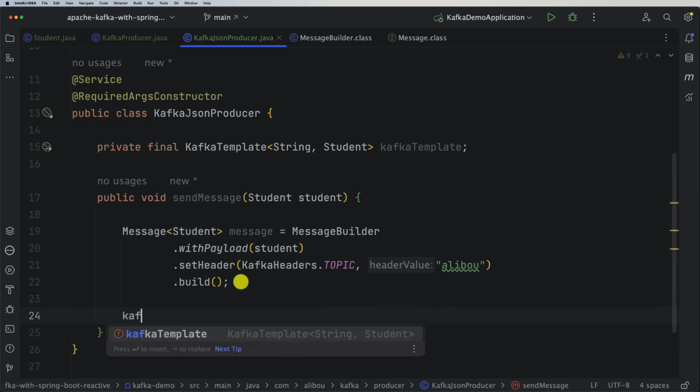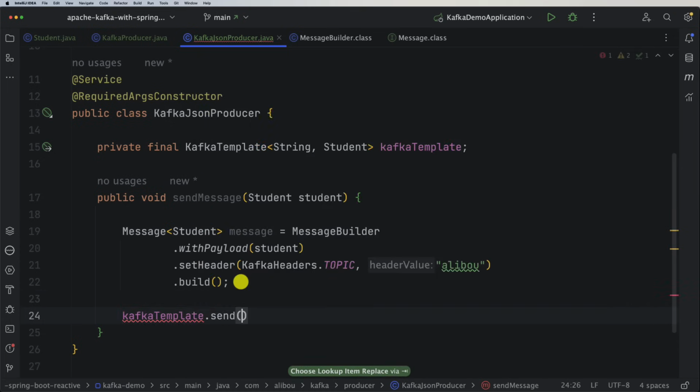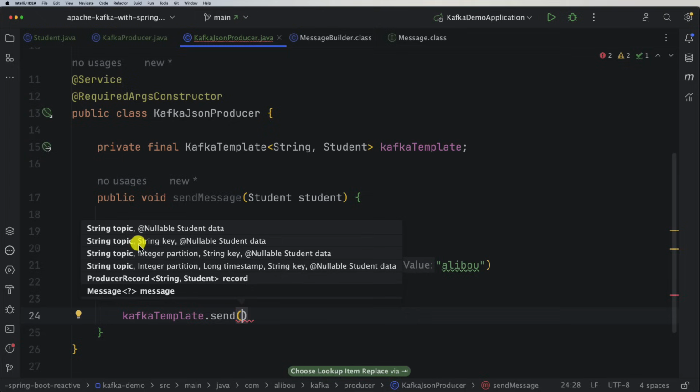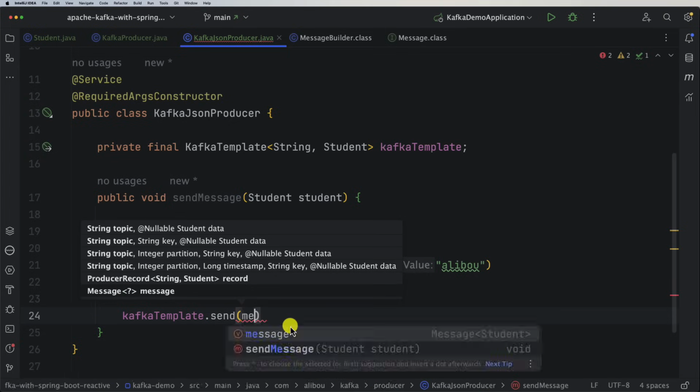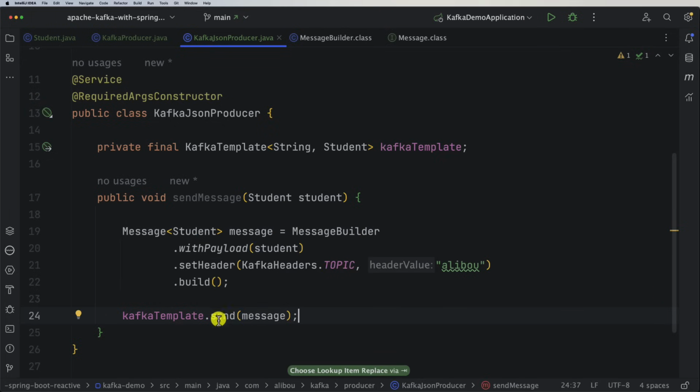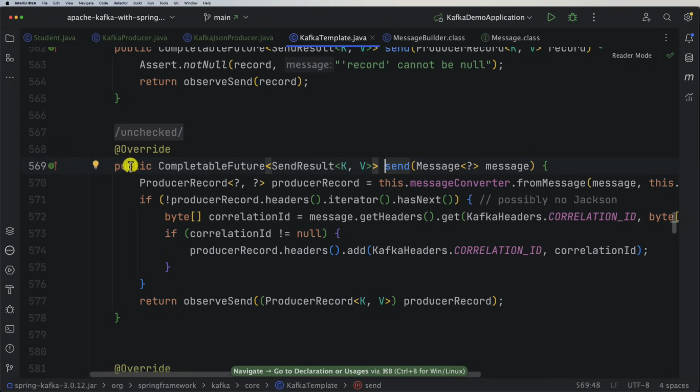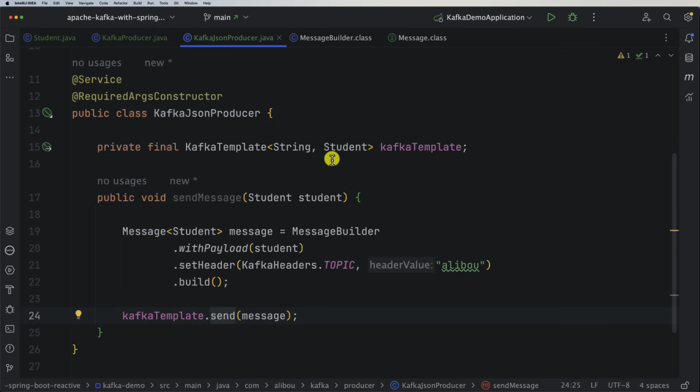So now we need to call our Kafka template dot send, and as you can see, we have a send method that takes a message as an object. So here we want to send our message. All right, so this is the method that we are talking about. It's a completable future, and it takes the message as an object. All right, so this is the send method. Now let's move on to the next step.